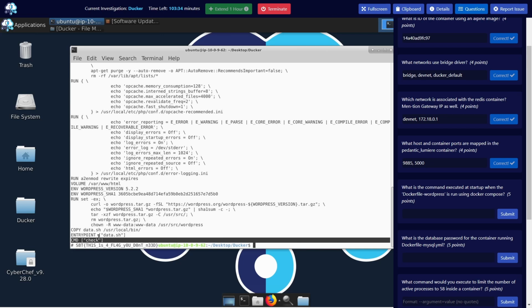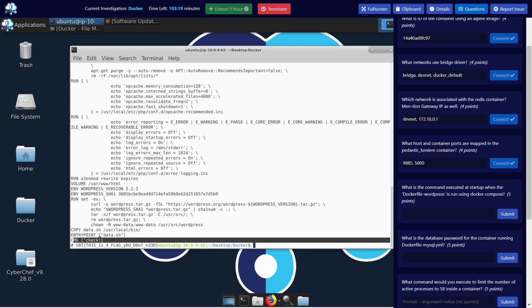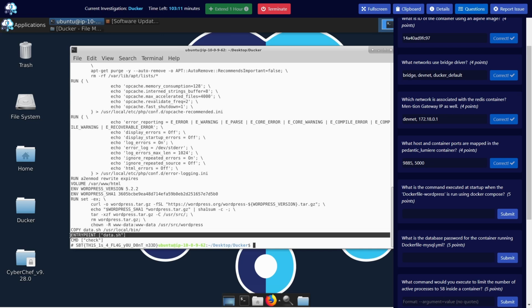So in this case, the entrypoint is set to data.sh, meaning that the data.sh script will execute, and the check command will be passed to the script as an argument. Thus, the full startup command that gets executed is effectively data.sh check. So our answer is.